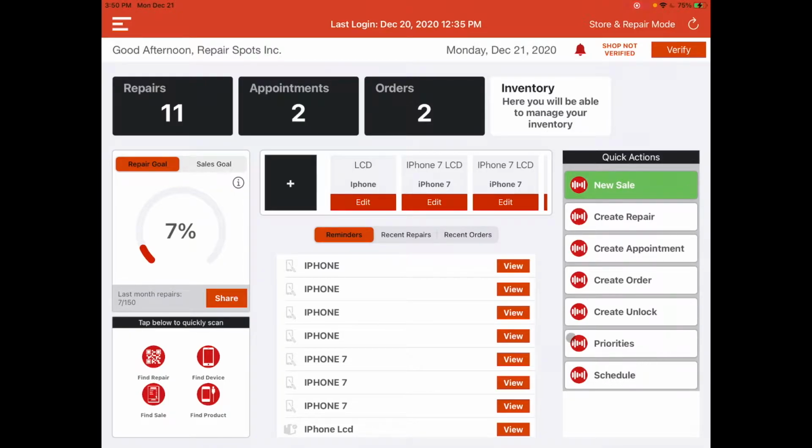Down here are your quick actions in this panel on the right, where you can create a new sale, create a repair, create an appointment, an order, an unlock, set your priorities, or set the schedule to an employee.